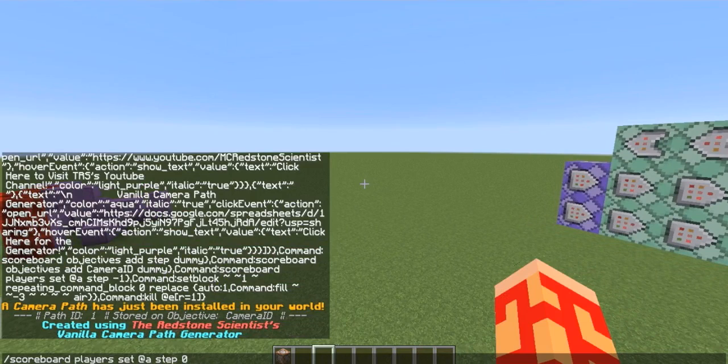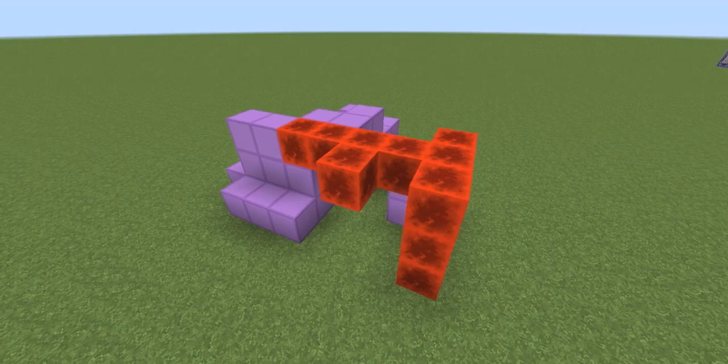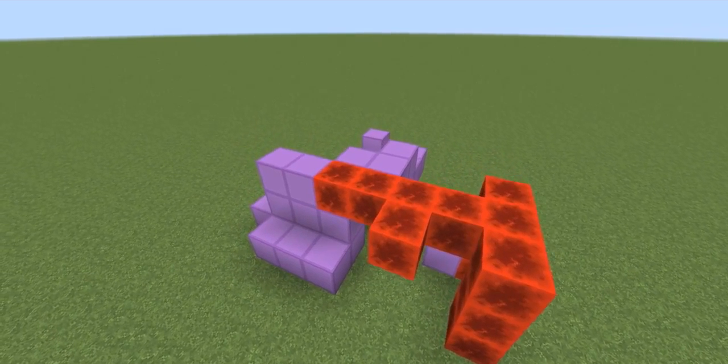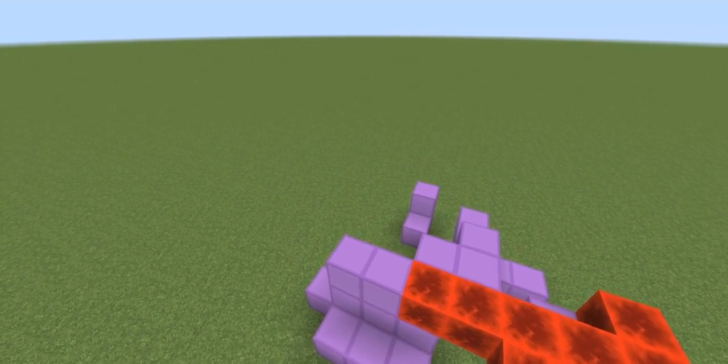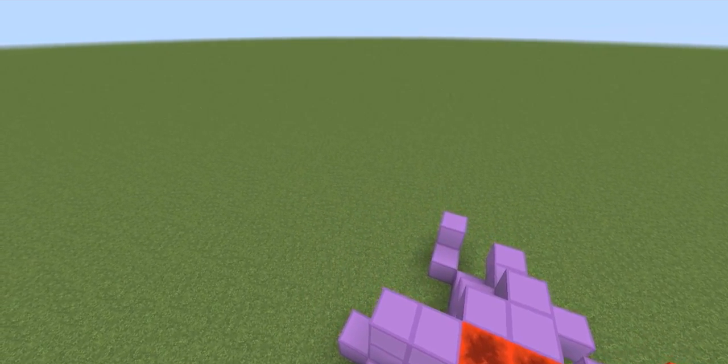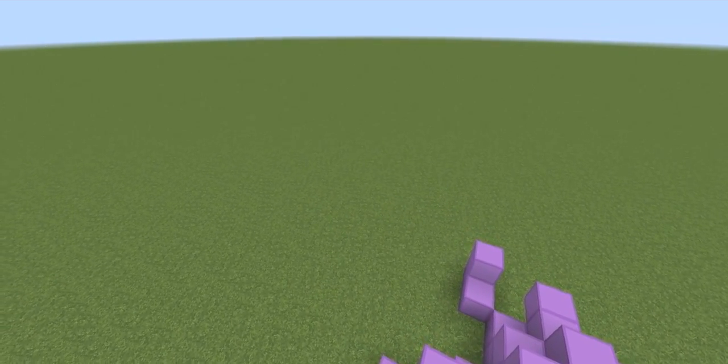By the way, you can see right here, a camera path has just been installed into your world. It shows you the path ID and the scoreboard objective that you specified. And you can also have links to my channel and the generator. So set @a step 0, push enter, and there you go. Our generator, or rather our cutscene, will begin. And that is all there is to it. I don't believe I missed anything. However, if I did, I will probably put it in the description.